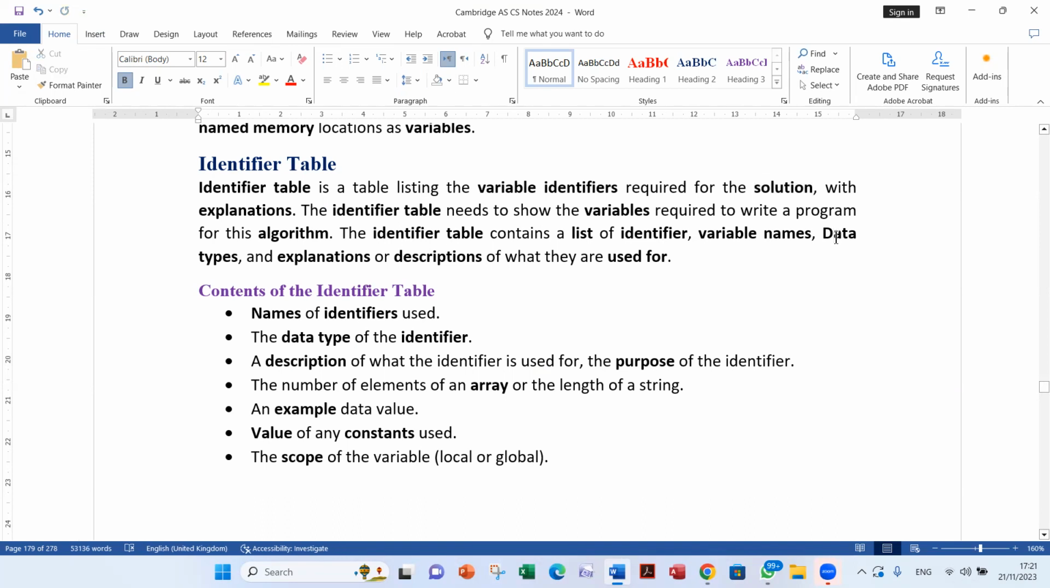Which identifier will be of data type string? Which identifier will be of data type integer or real? You need to specify the data type. Sometimes in programming, you may need to do declaration. Declaration is assigning a data type to a variable. Also, the identifier table may be used in the design of an algorithm to show names of variables, a description of their purpose, and their data types.